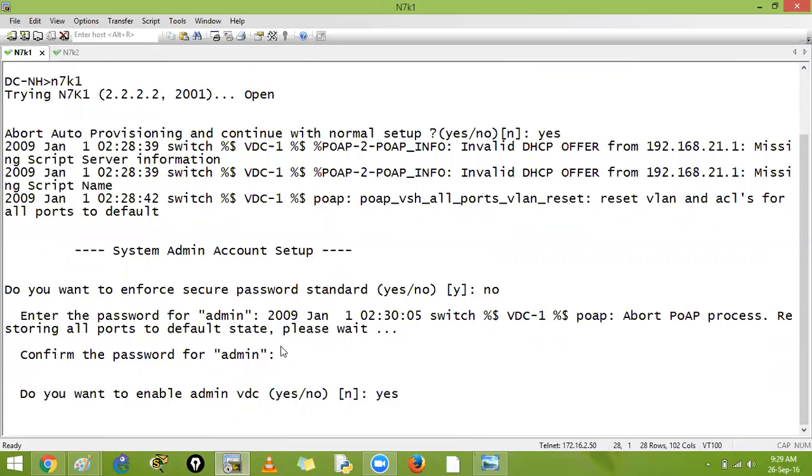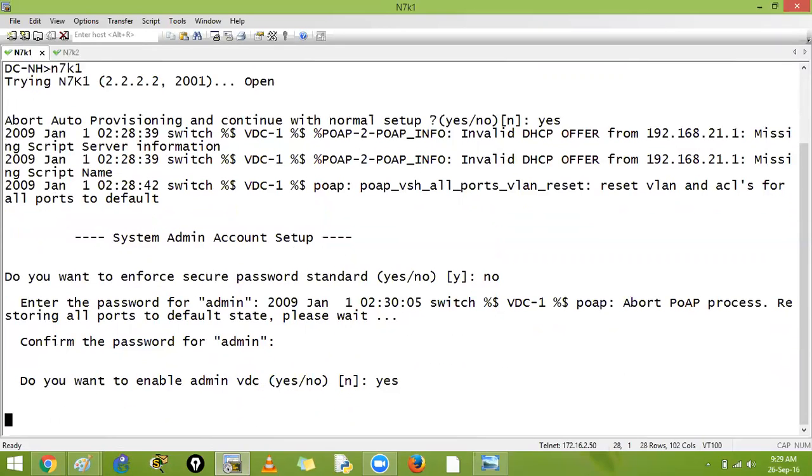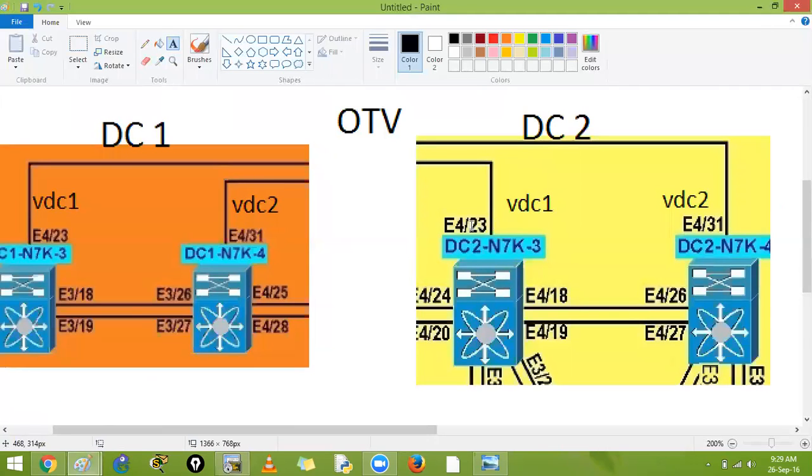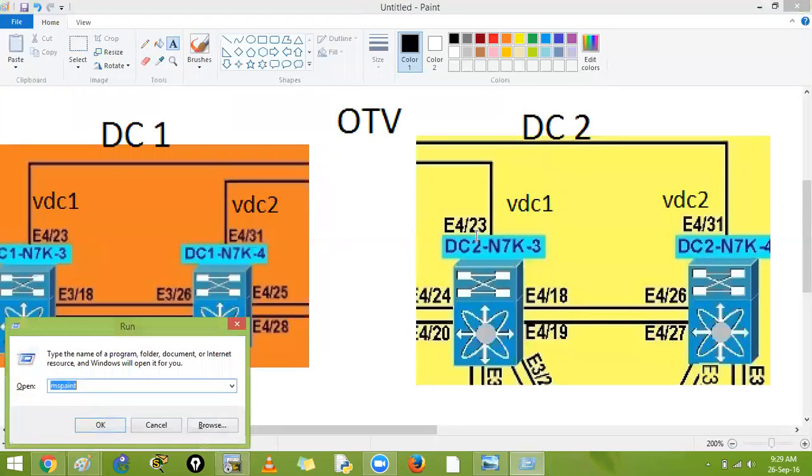Let us log into our N7K1 and let us start the config. Till then we'll do the config in N7K2, meanwhile this device is coming up. So what interfaces are supposed to be here? VDC1 must have E4/23. So I'll write it down in Notepad.